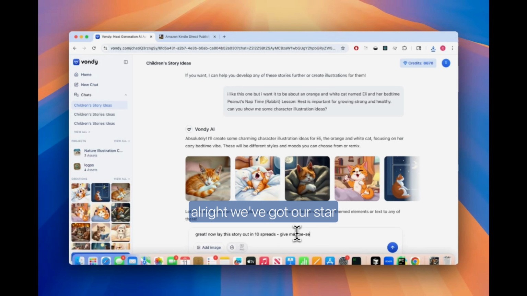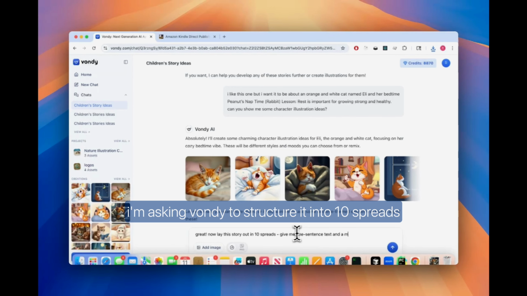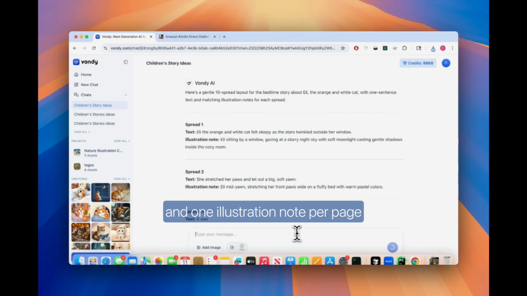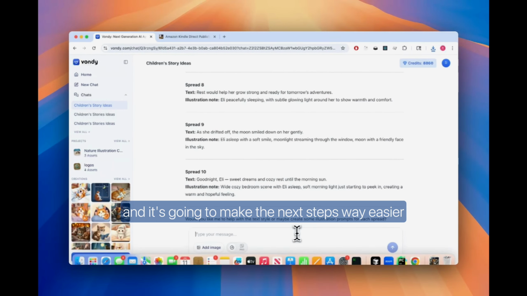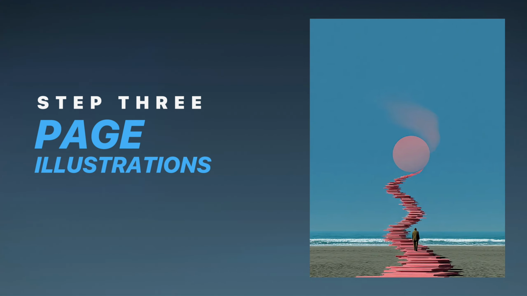All right, we've got our star. Now let's get the story laid out. I'm asking Vondi to structure it into 10 spreads, with one sentence of story text and one illustration note per page. This is our blueprint, and it's going to make the next steps way easier. Step 3, page illustrations.